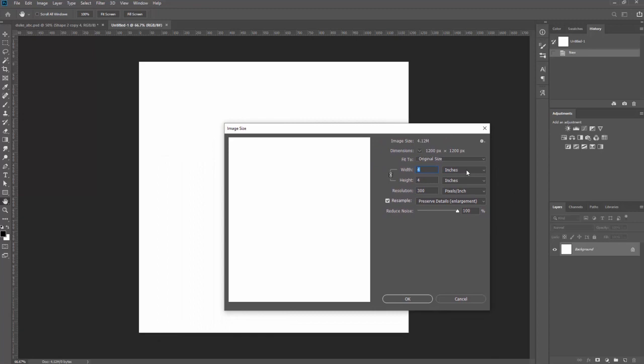We're going to do this in Photoshop. So the first thing we want to do is make a new file. So you can go Command N or File New.